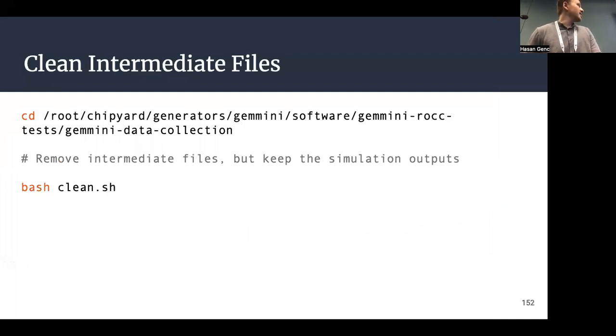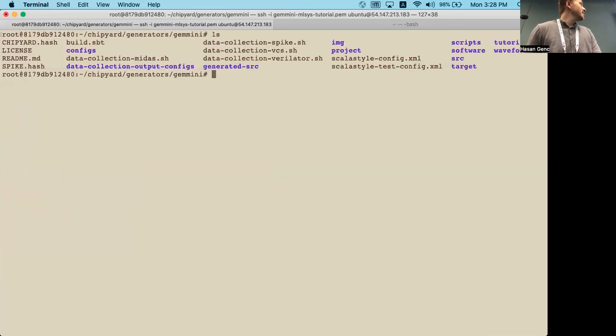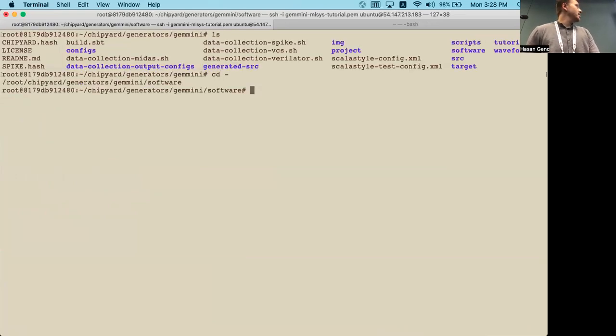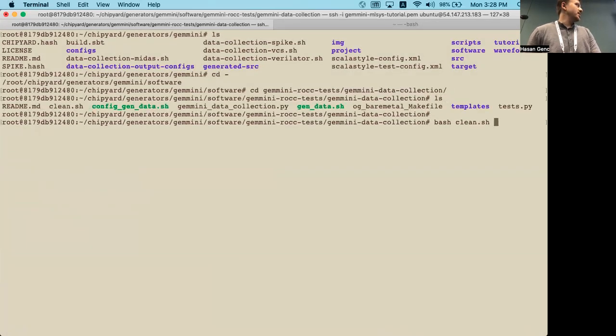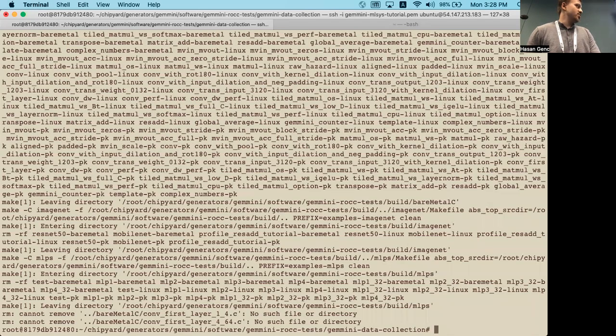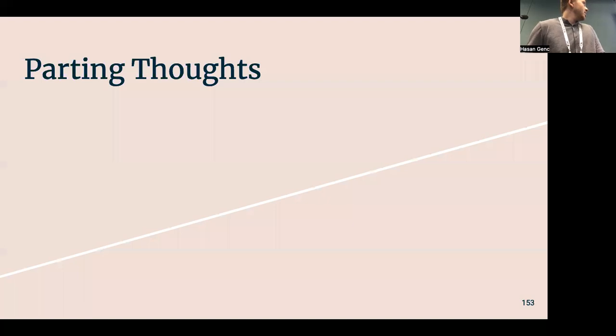Okay, and then running this script tends to generate a bunch of intermediate files. You don't want them polluting your directory. The script will also automatically generate a clean script for you, so you can just erase all of those intermediate files. Okay, so any questions about the profiling or validation?